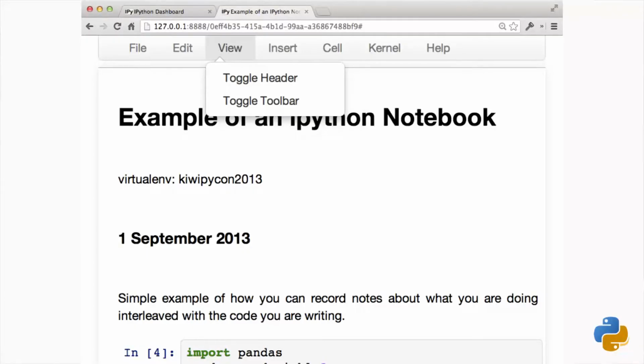You can use the view menu to toggle the header and that. I don't normally need to do that, but for presentations you need to get them out of the way to just have more of the screen visible.